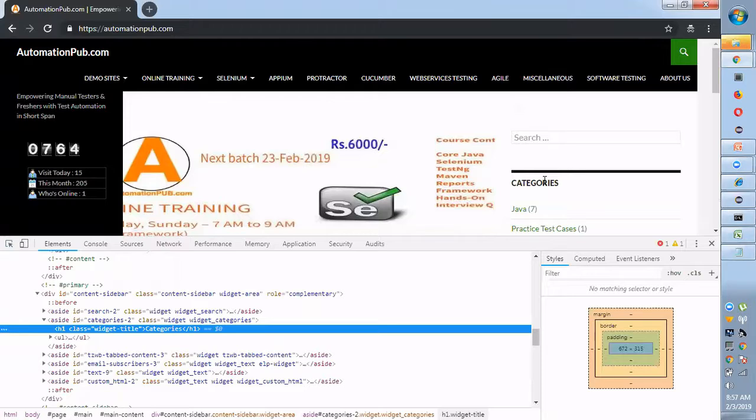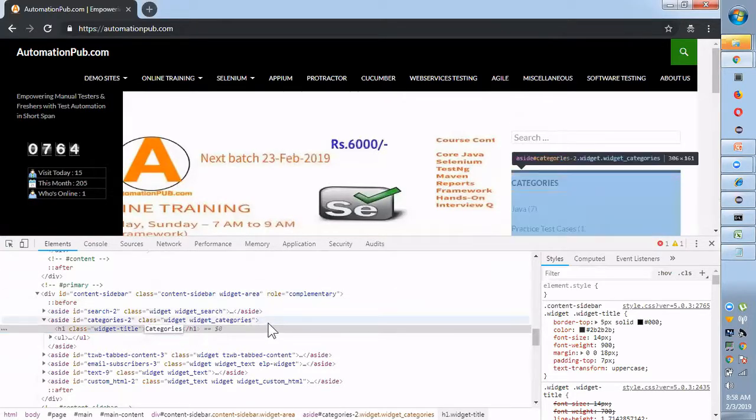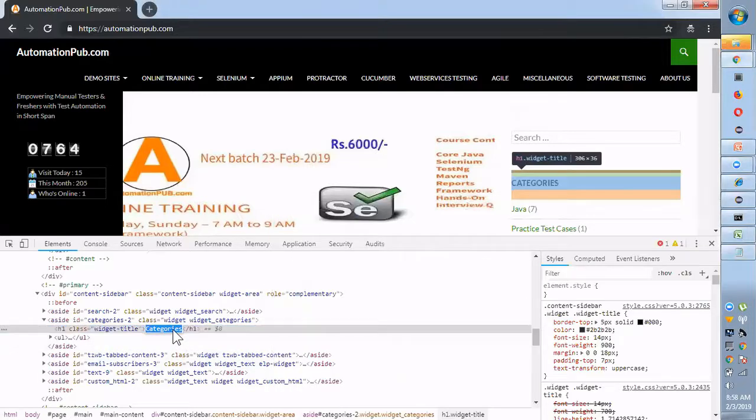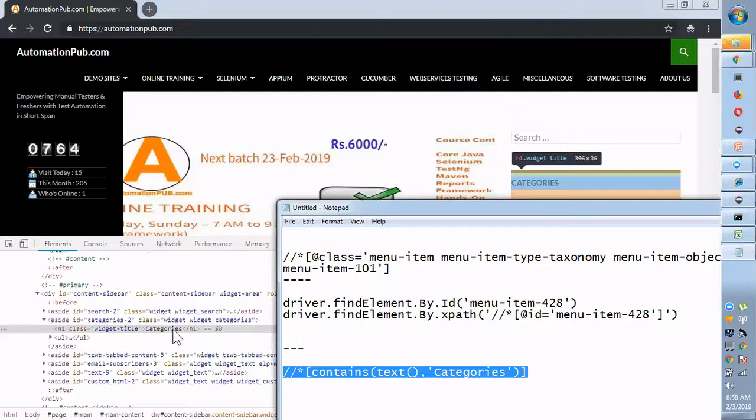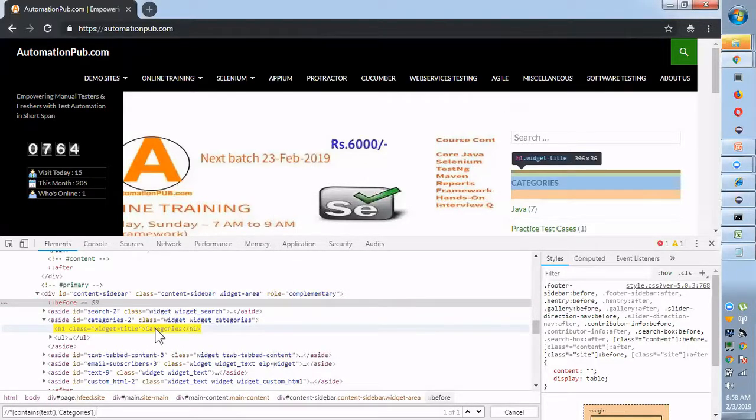I'll go to this categories, and I want to identify by the text categories. This is the text of this header. Now, this is the syntax to identify by text: contains brackets text of. Within single quotes, I'll copy this categories and paste it here. Now copy and try to find the element here. See, I'm able to find it.